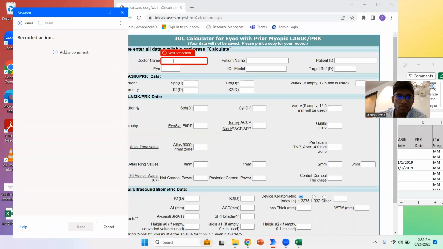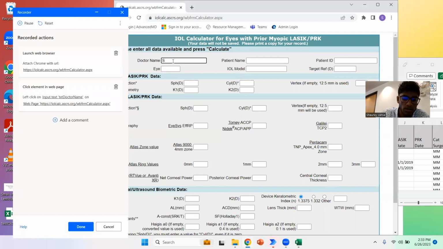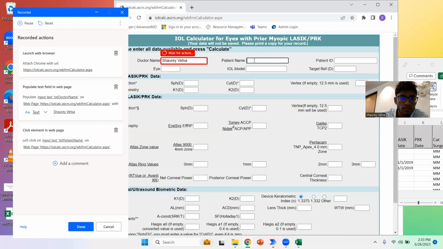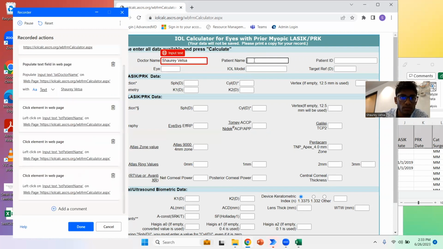So doctor name, let's say, Shari. Okay, next one, patient name. It's taking a little time to load. Do you see how I clicked it multiple times and it recorded that? You can get rid of those later.